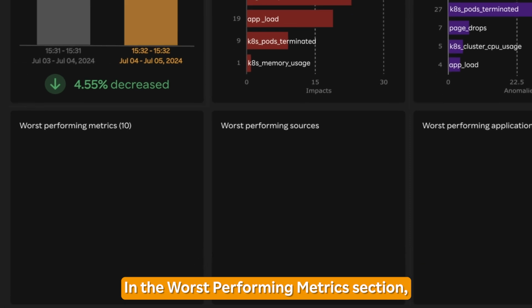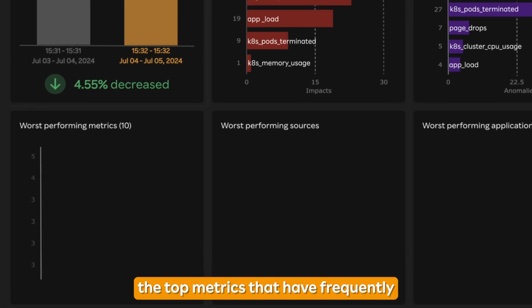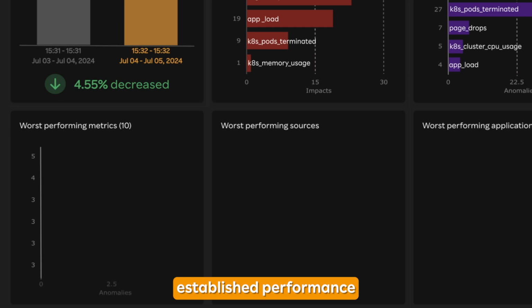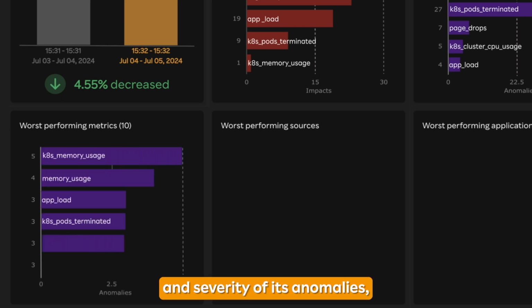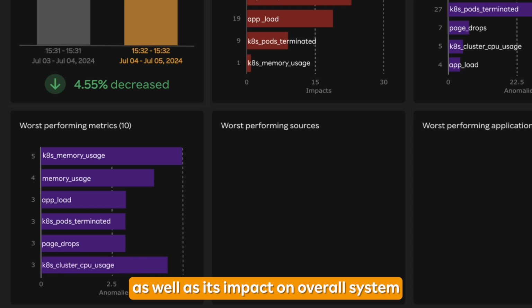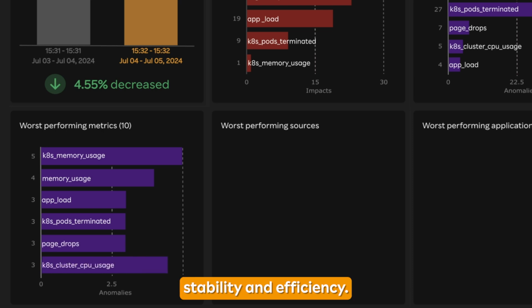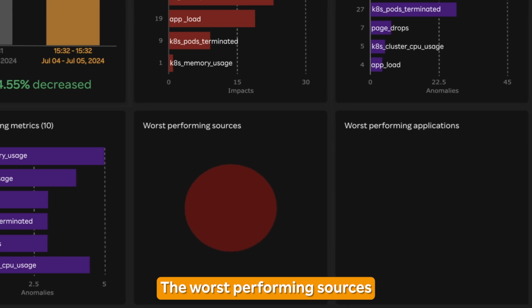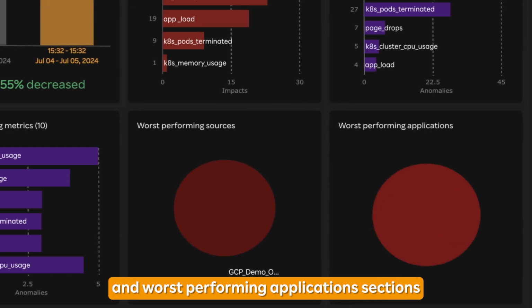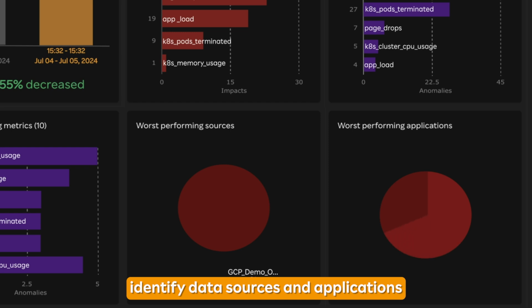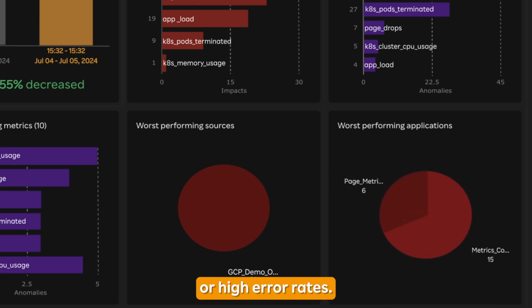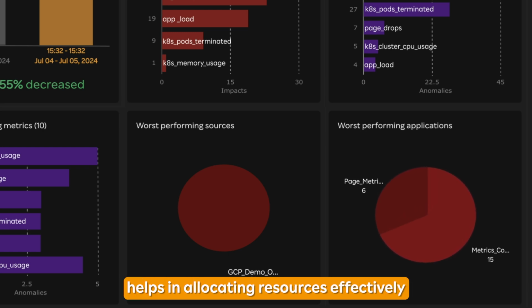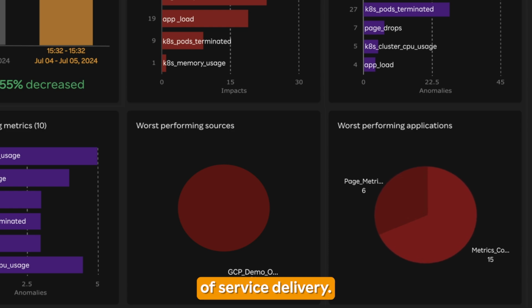In the Worst Performing Metrics section, the top metrics that have frequently underperformed against established performance thresholds are listed. Each metric is evaluated based on the frequency and severity of its anomalies, as well as its impact on overall system stability and efficiency. The Worst Performing Sources and Worst Performing Applications sections identify data sources and applications that are consistently associated with poor performance or high error rates. This targeted information helps in allocating resources effectively and improving the quality of service delivery.